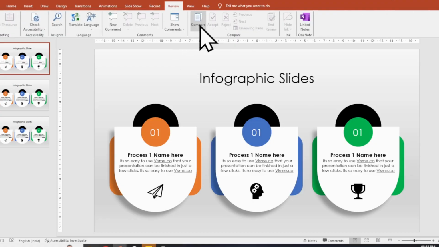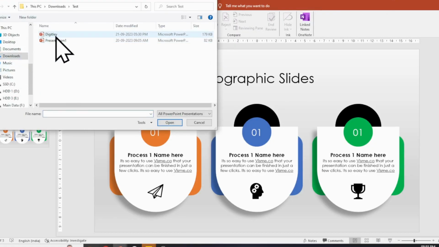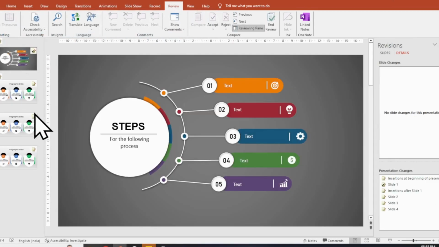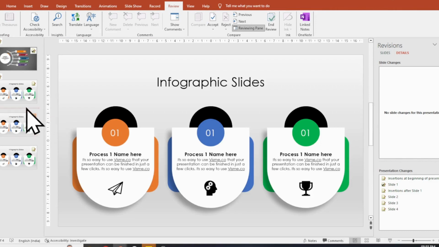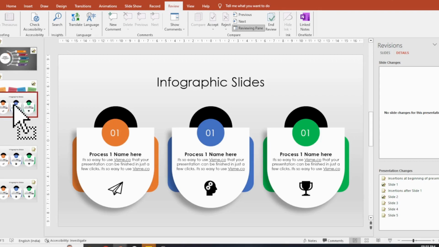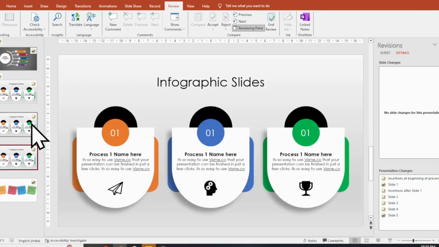First method. Go to Revision tab and click Compare. Select the slide to be merged. On the left side, you will see the list of slides appearing. Select the slide you want to add. Isn't it simple? Rearrange the slide to match the presentation flow.